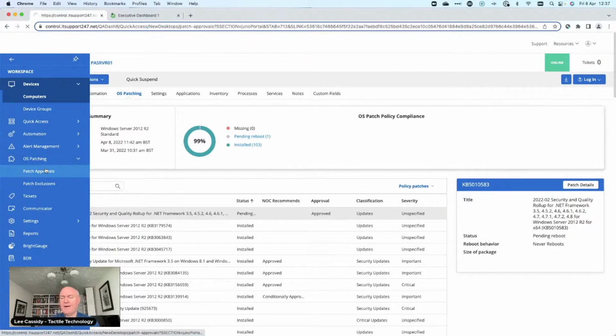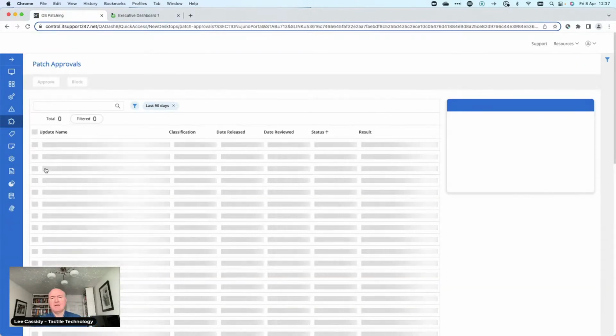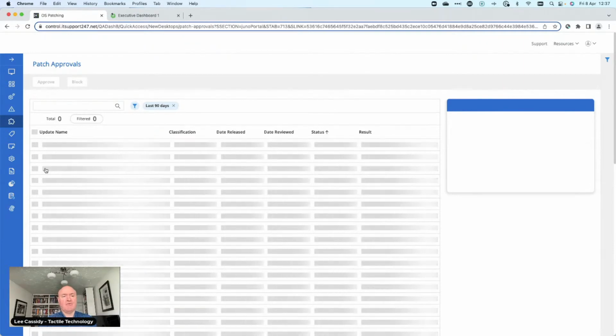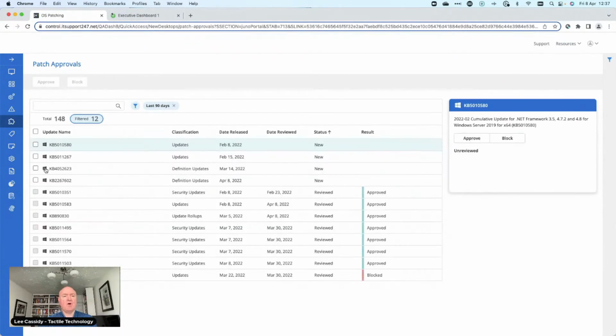The other thing that we can do on here, in our patching section, is go through a process of doing what we call patch approvals. We can see a list of all the patches that are available, and we're looking at the moment over the last 90 days. You can see the section here, it says over the last 90 days. These are all the patches that have been released, and we can see some of them we've already approved, but there's 4 or 5 of them there that we haven't approved yet.